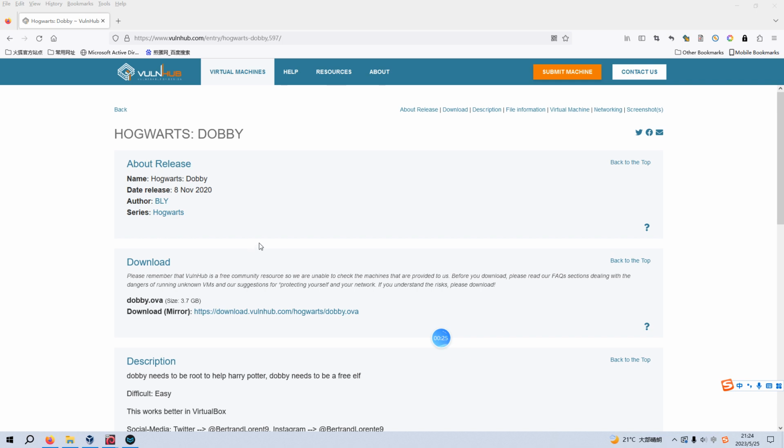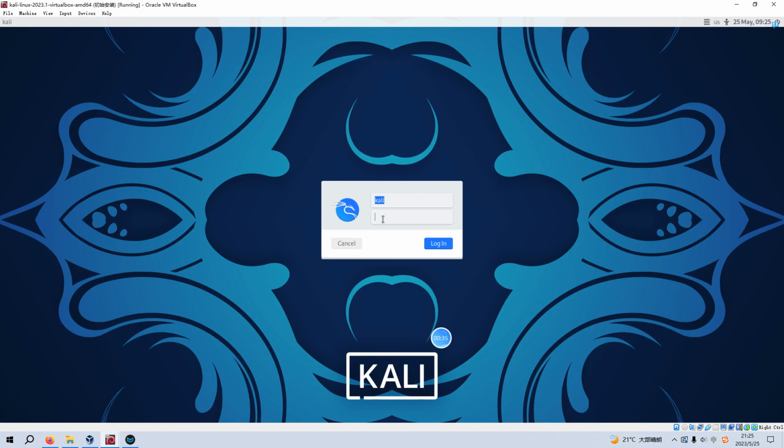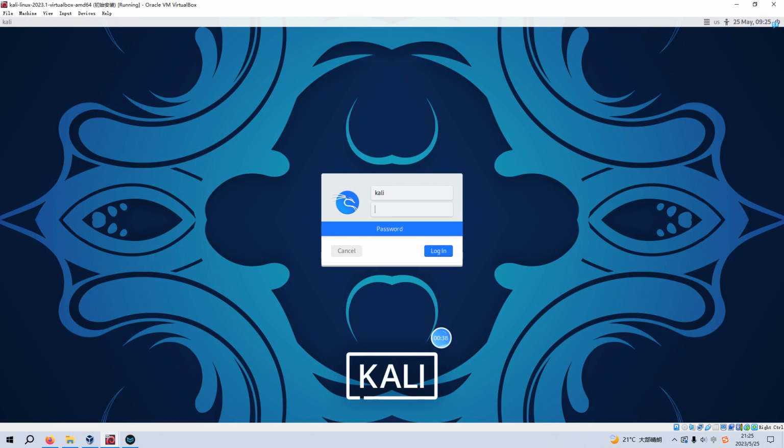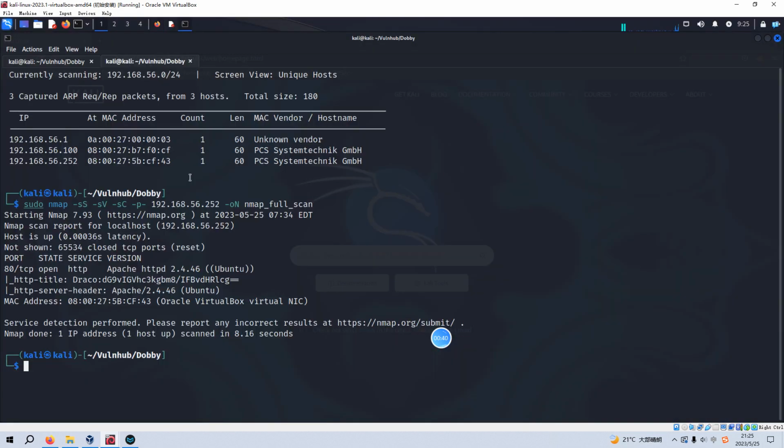So now let's get started. To save time, I have already imported this virtual machine into the VirtualBox. Now I'd like to enter into the Kali Linux. As you can see, I have already done the identification of the IP address as 252.